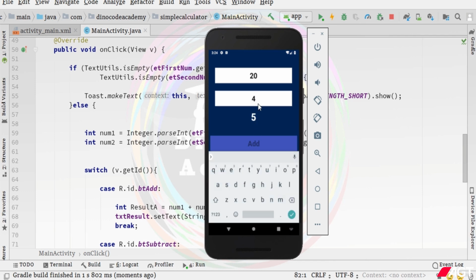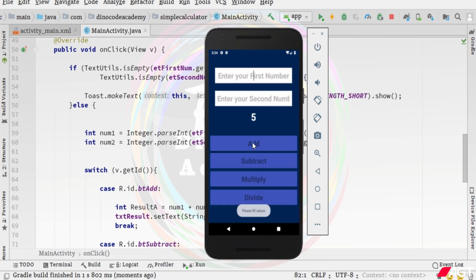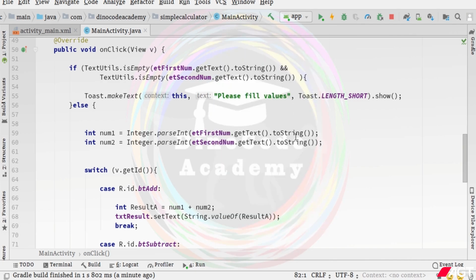Now if I make it empty again and I click it, you can see there "please fill values", and still "please fill values", and again if I click on divide, it is appearing a toast message. So that actually handles the empty values of the edit text. So that's all about this lecture.